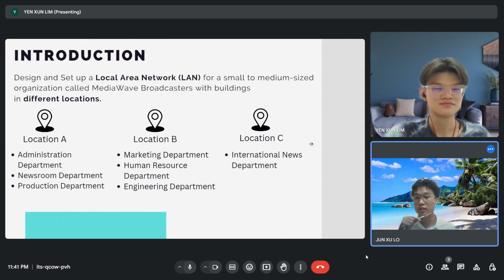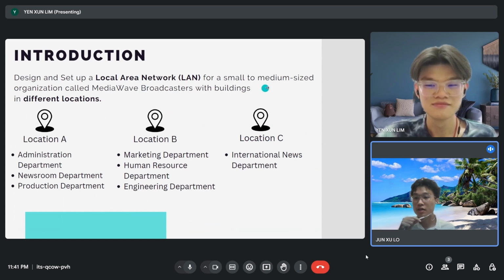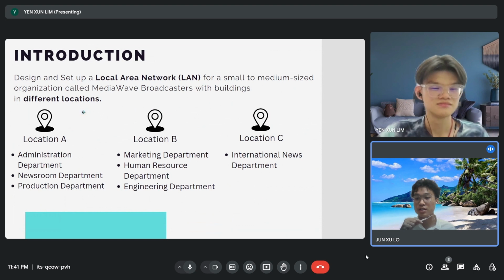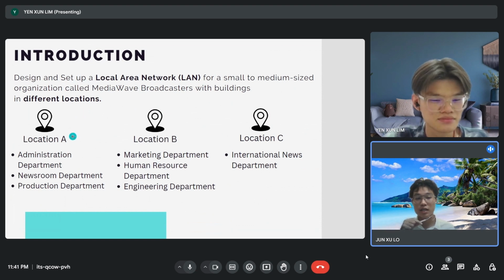In this assignment, we are required to design and set up a local area network for an organization called Media Wave Broadcaster with different buildings in different locations, which are location A, location B, and location C. In each location, they will have different departments.